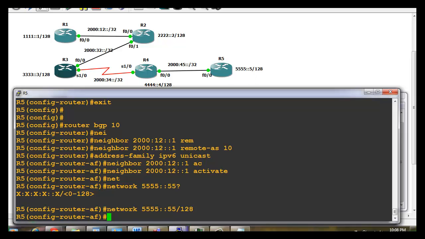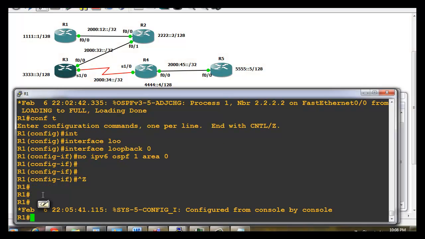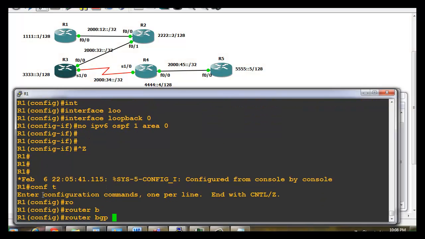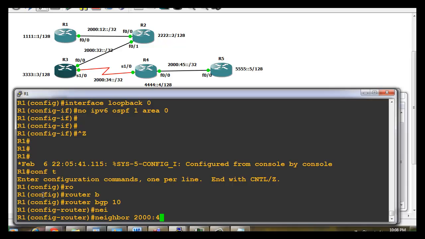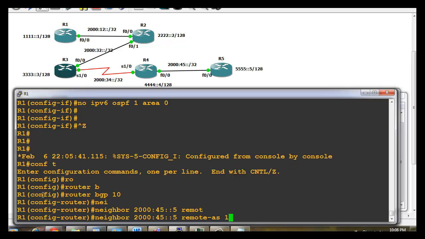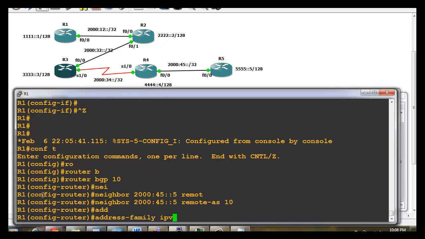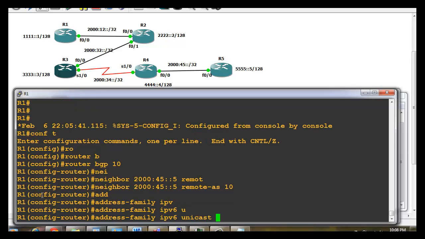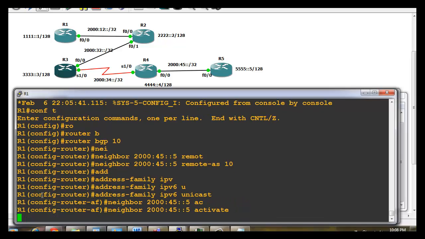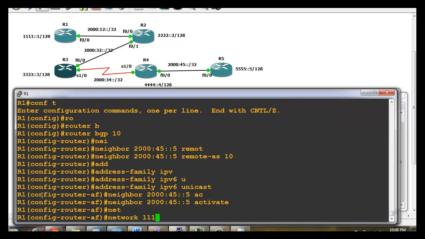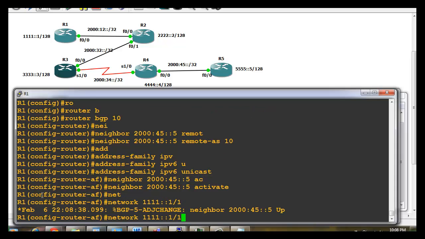I'll go to router 1 and do the same. Router BGP 10. My neighbor is 2000:45::5. Remote AS is 10. Address family IPv6 unicast. The same neighbor needs to be activated for IPv6. And then I'll say network 1111::1/128. Look at this, the neighbor is already established.